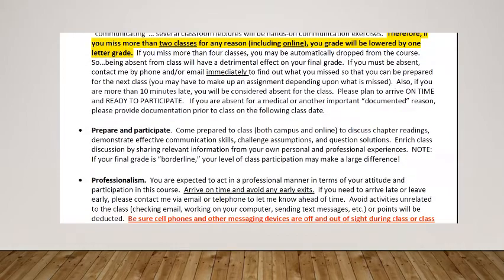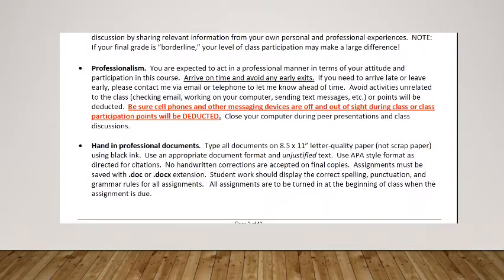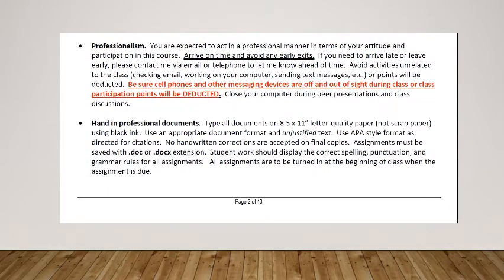Another thing that you're going to need to make sure that you do is be prepared and participate. You'll need to show your professionalism. You're going to need to do this by not doing things like looking at your cell phone when we're not using that type of device, arriving on time, avoiding any kind of early exits, making sure that you're focusing on task, and also making sure that when you're submitting assignments that they're as professional as possible. And this includes your English language arts with grammar, spelling, punctuation, and formatting.